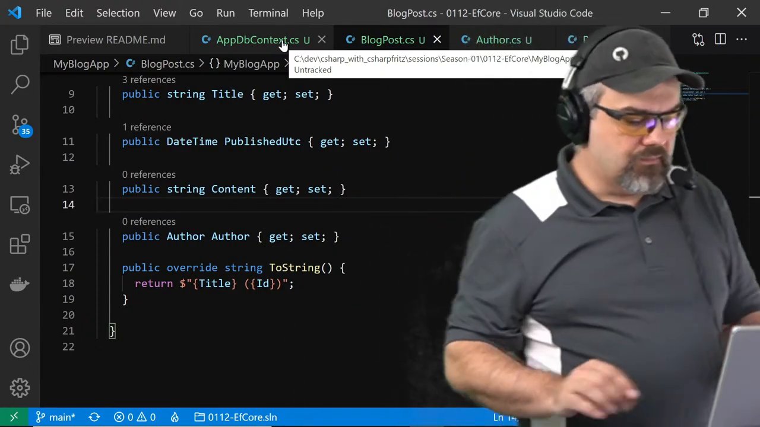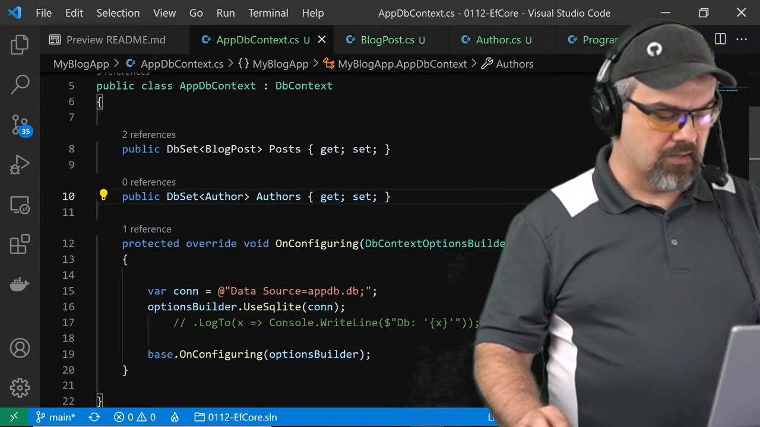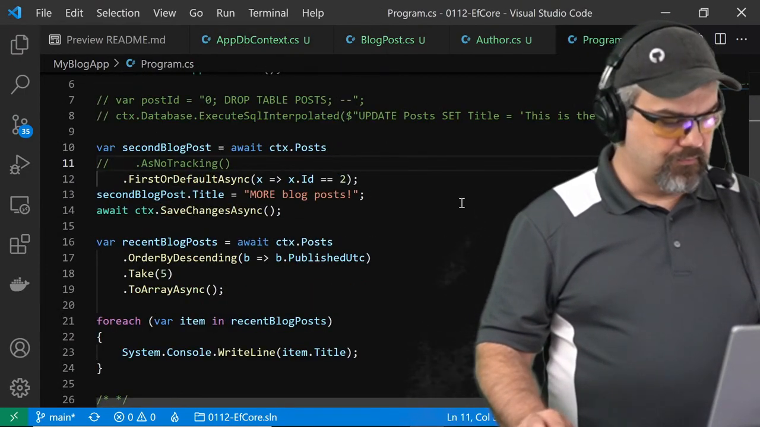Moving on! Let's talk about putting an author into the database and getting them assigned to one of our blog posts. So I'm going to go back over to program here.